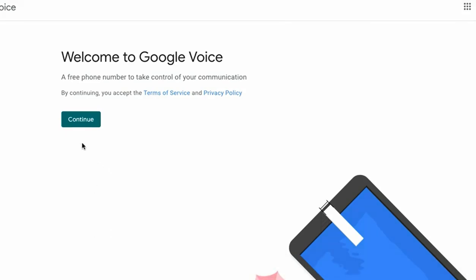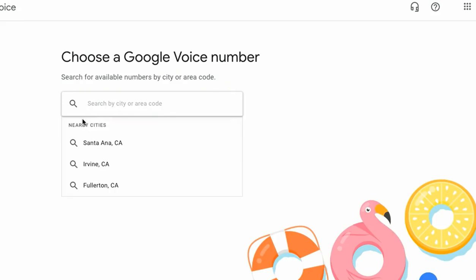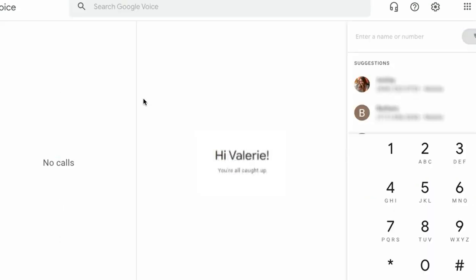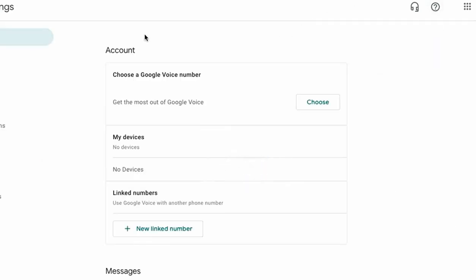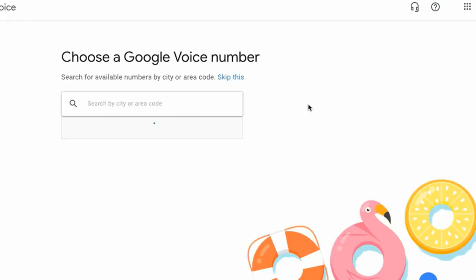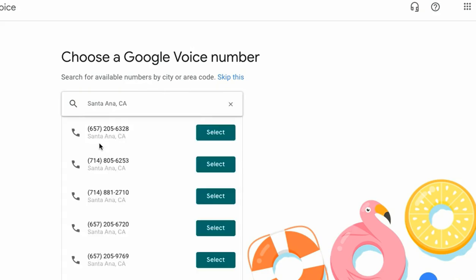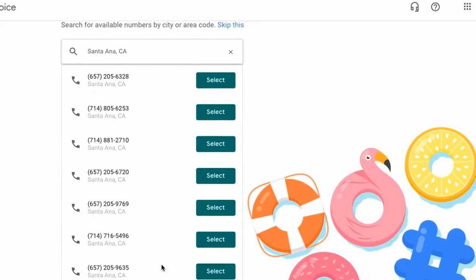All right, once you've reached this point, go ahead and press continue. You're going to choose your local area. How did that happen? If you get bumped out of that screen like I just did, you can get back there by going to the gear at the top right to get to your settings. And it'll take you to the first tab, which is the account. And then you're going to choose a Google Voice number. And it gets us right back where we were again. So I'm going to choose my city, choose a number that's available and that I like.